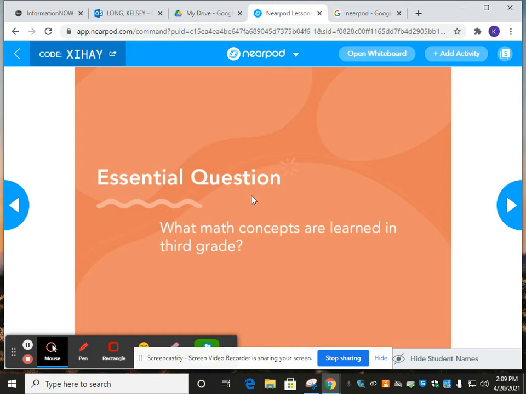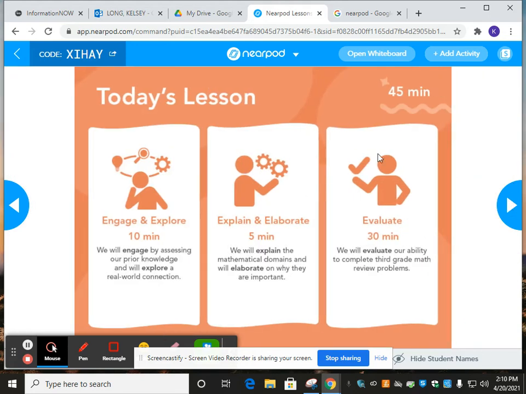All right, so this is our first thing. It's an essential question. It's going to ask us what math concepts are learned in third grade. So here's the deal. You are going to be solving this over a couple of different things. Now, this is not going to take us 45 minutes because we're going to do kind of a mini lesson just to show what Nearpod is. But in a normal setting, we would do an engage and explore. We'd explain and elaborate, and then you guys would evaluate, which would be a quiz. Now, y'all are going to take a quiz at the end, but it's only 5 questions, and it'll be pretty simple.